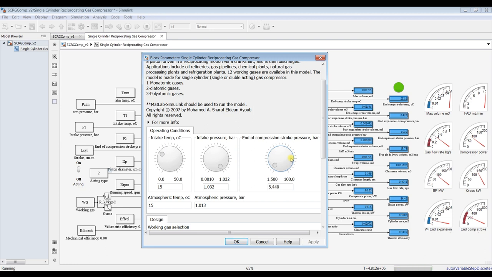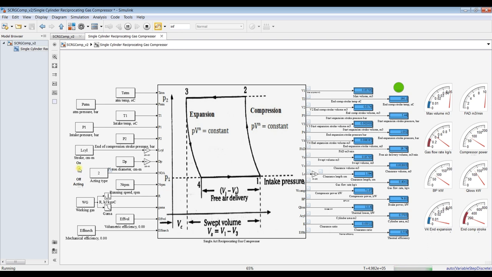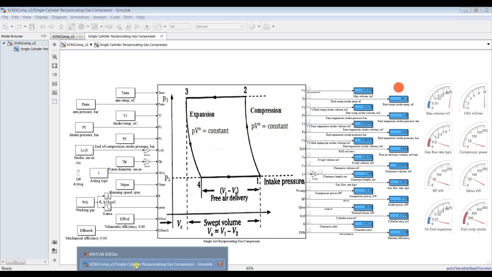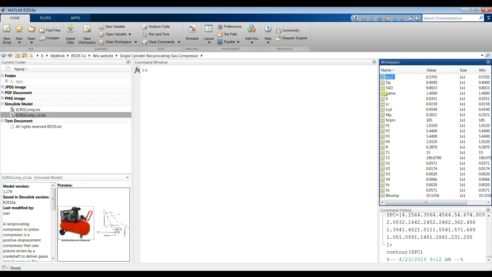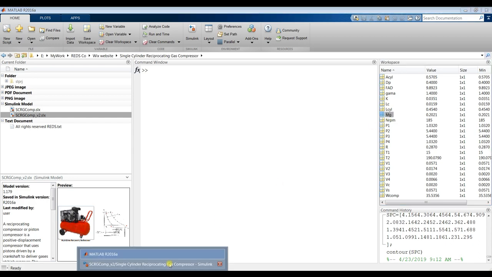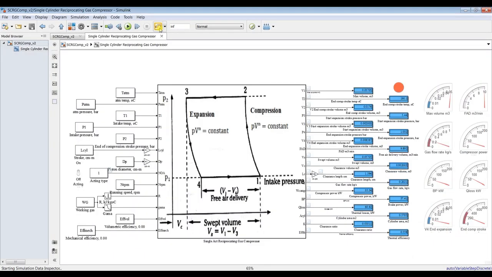Okay, let's return back again to single acting. This is single acting, so the pressure is dropped. Okay, stop. If you go to the MATLAB workspace, you realize your results here. This is your final result, so you can discover your final results. What is your mass flow rate? What is your volume? Okay, I do prefer to go through the data inspector.